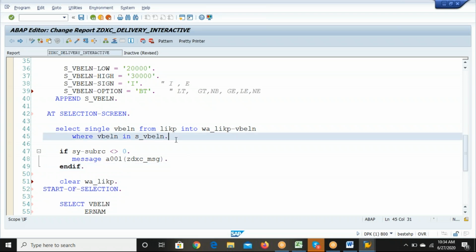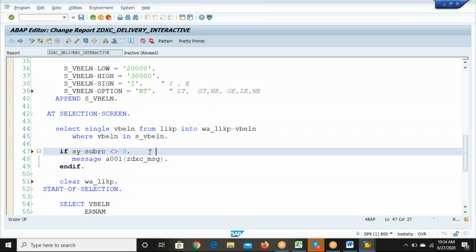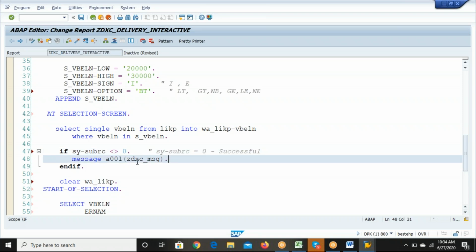So if the previous command is successful, then it will become 0. SY-SUBRC becomes 0. So we want to check if it is not 0. SY-SUBRC is 0 means it's successful. Anything other than 0 is not successful. So we are testing that. We are checking whether the message class A001 ZXC_MSG has this particular record. Now if SY-SUBRC is not equal to 0, then populate the message.